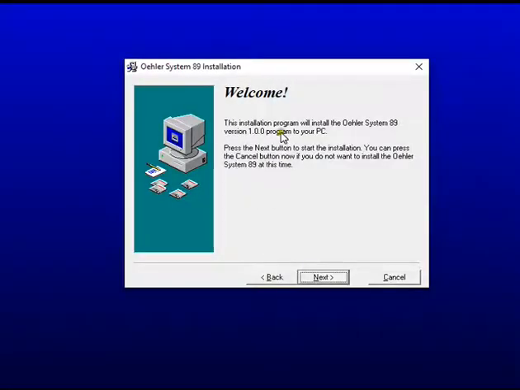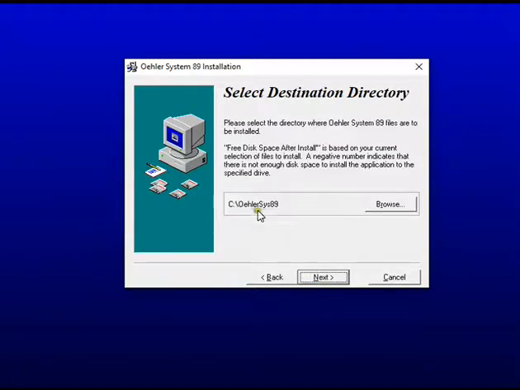So go ahead, and this will tell you what you're installing here, the System 89 version 100. Click Next. This is the folder that we're going to install the software to. Now, we put this right off the root of the C drive because your tests and reports are going to be stored underneath this location. If you stick this off under some long hidden folder, you might have a hard time finding where that's at.